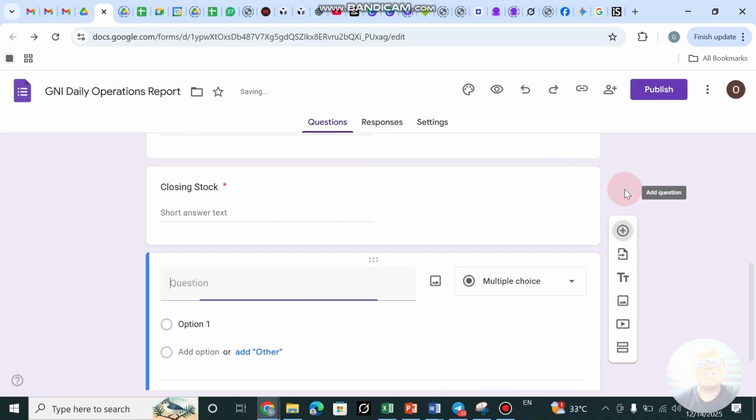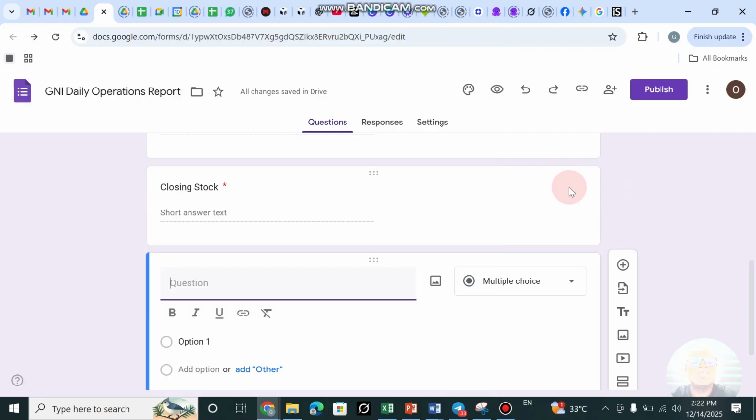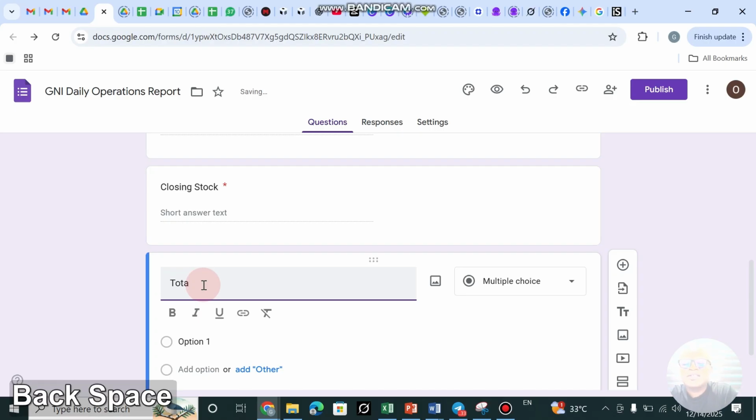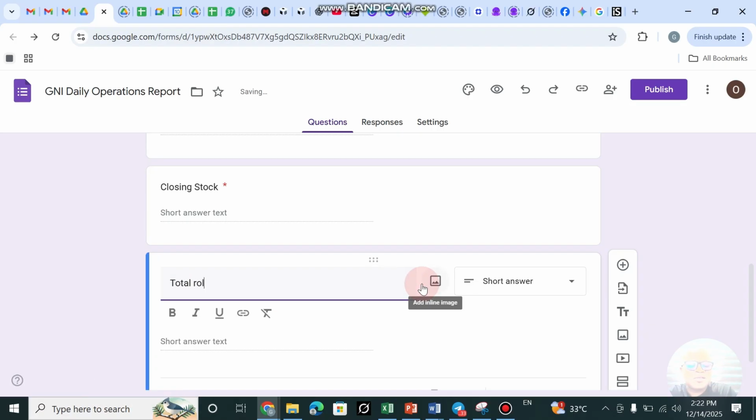Another thing that I want them to also give me in their report is total raw materials consumed in kg. Total raw consumed in kg.